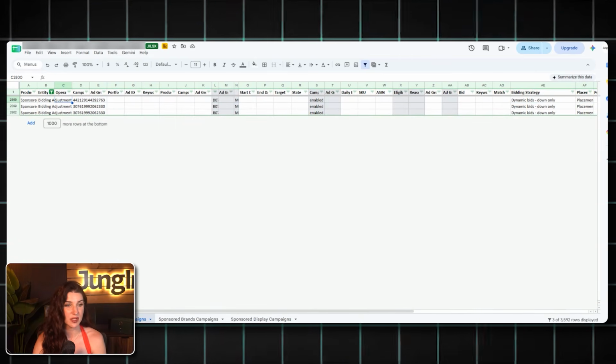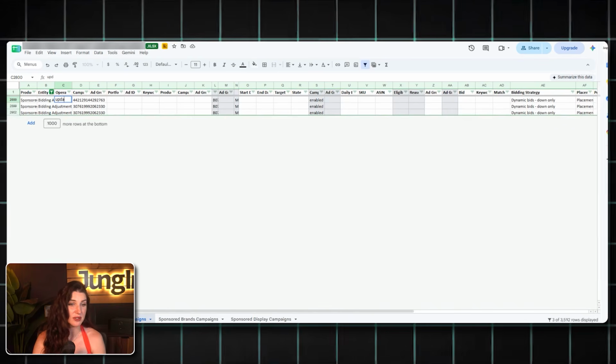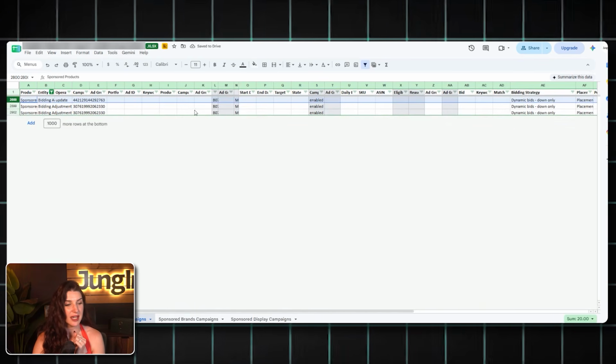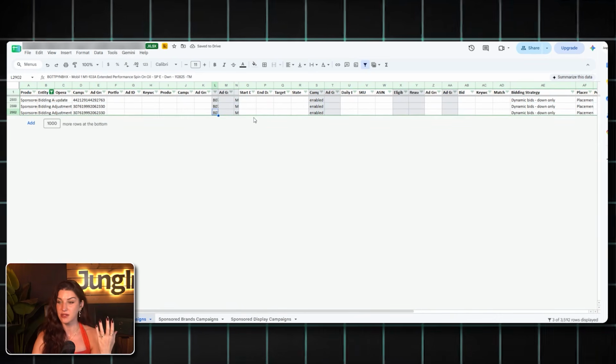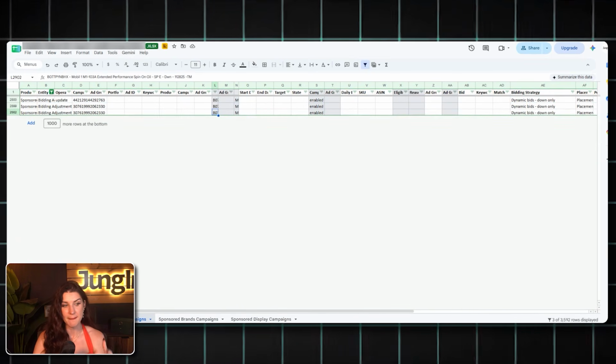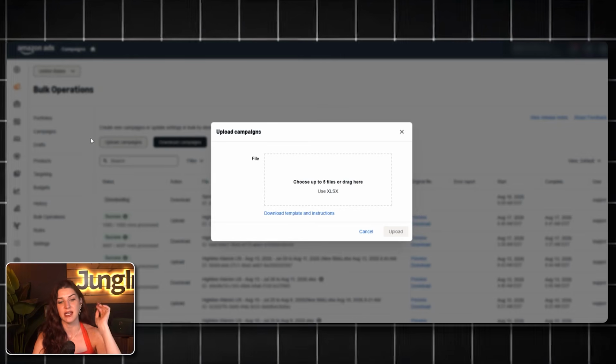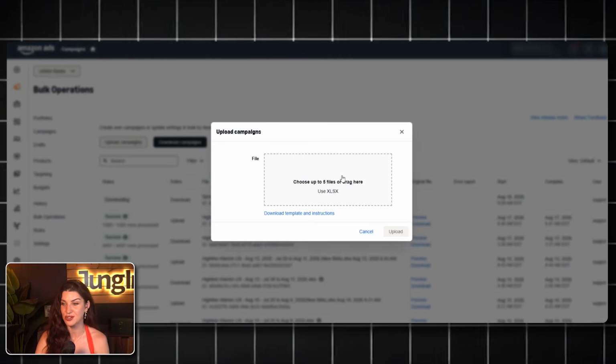Then I would save this, and then all I have to do is go back to bulk operations. I could click upload campaigns, and then I would simply drag and drop my report with the new change data, and it would actually make changes to your campaign.